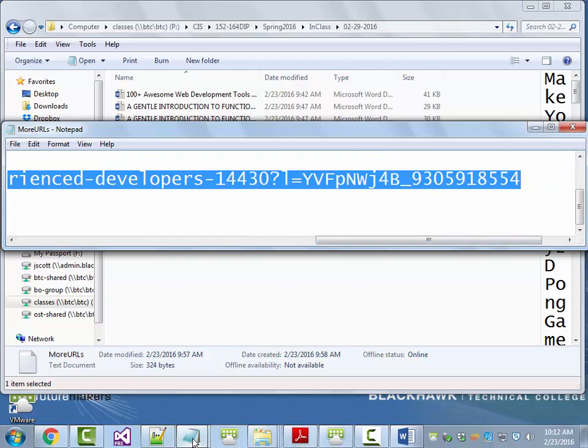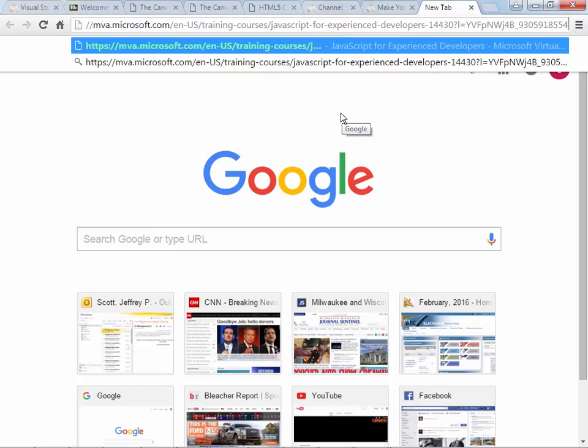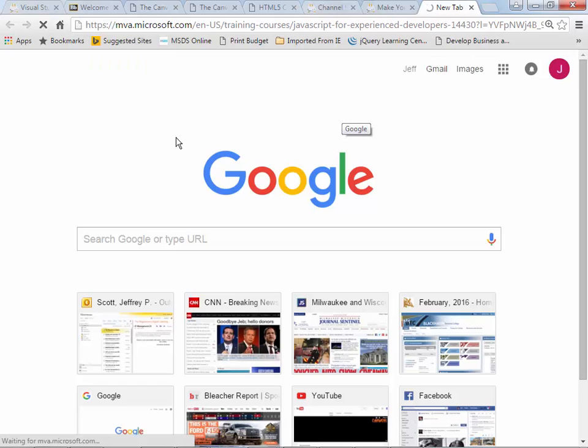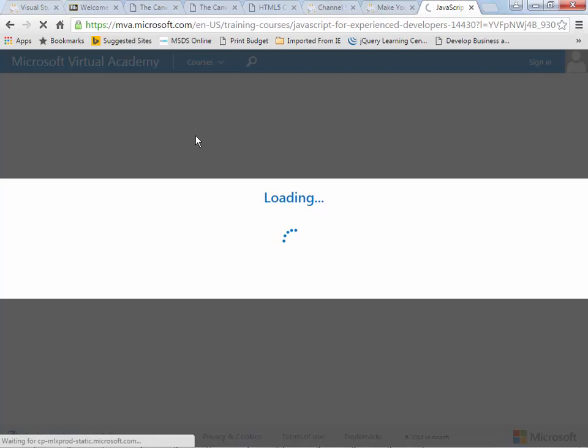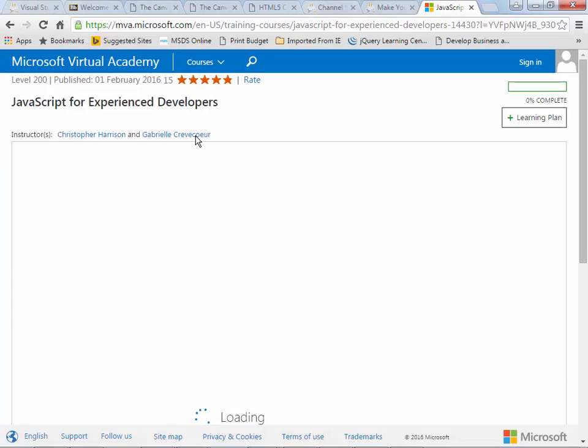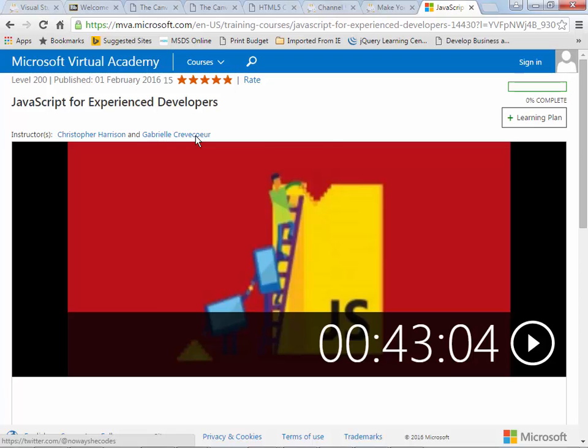And again, this is another address, so you may or may not have heard about this. Usually I rip on Microsoft. But if you don't know, Microsoft has got a thing out there. If you go out to mva.microsoft.com, it's the Microsoft Virtual Academy. And they've got a lot of these things.